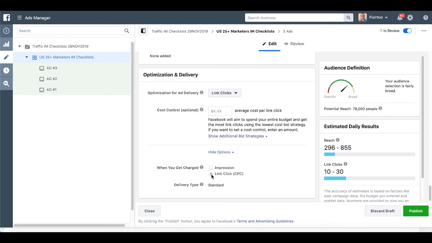When you get charged, you want to make sure you only get charged for link clicks, not impressions. We're not worried about people seeing our ads. We're worried about people clicking our ads. So as you can see, with those additional settings, we've come down from 5 million to 78,000.